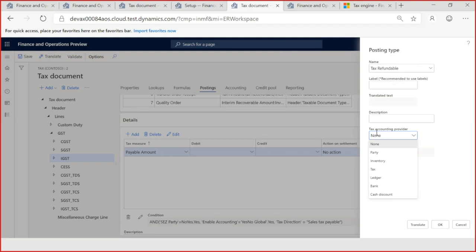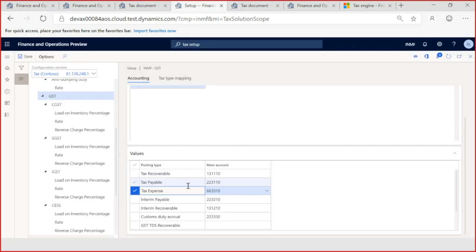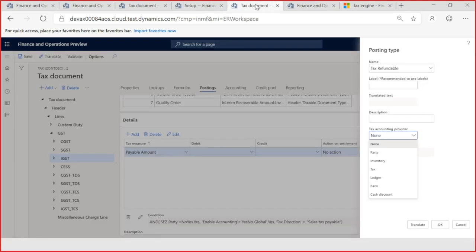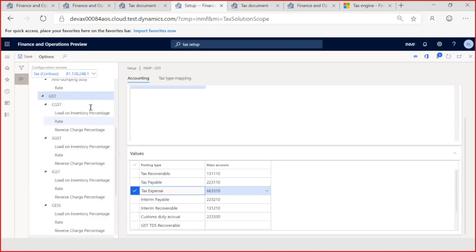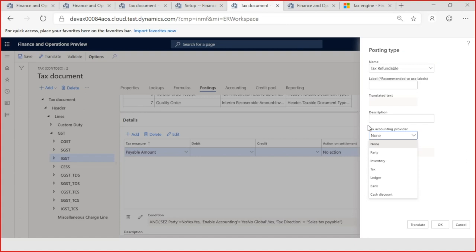If the posting type's tax accounting provider is party, you don't need to specify anything for the setup, because the engine knows, for this certain sales or purchase transaction, who the customer or the vendor is. So you do not need to do any setup later. The same goes for inventory. But for tax accounts, for ledger accounts, you need to do some further setup in this tax setup form to let the system know exactly which account you want the system to post to.